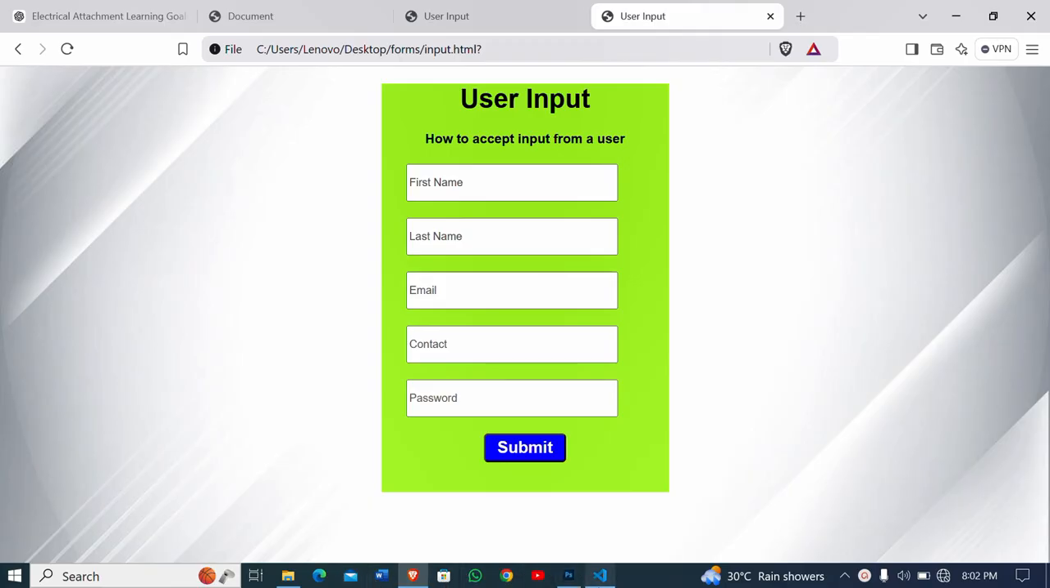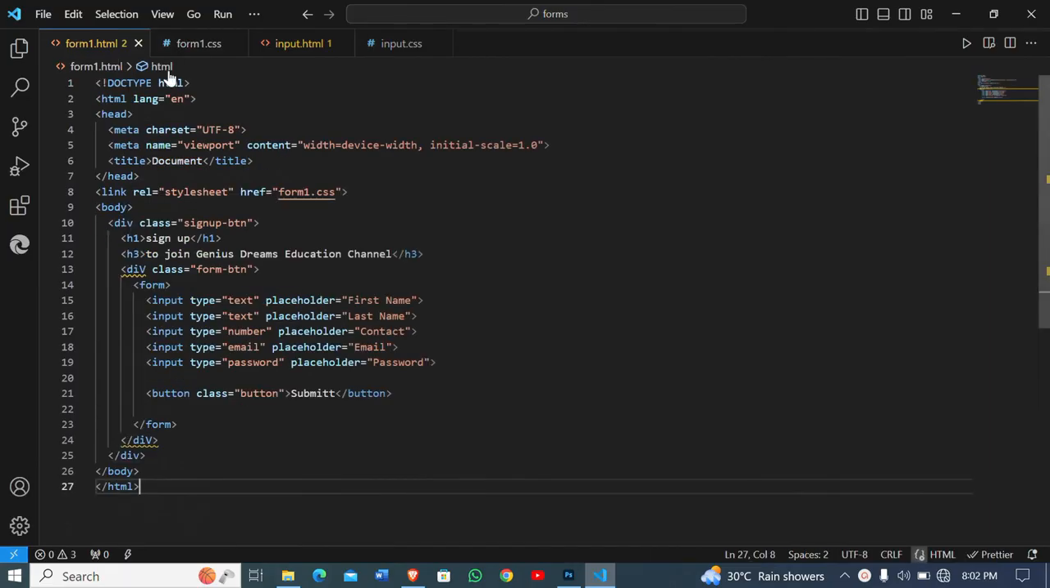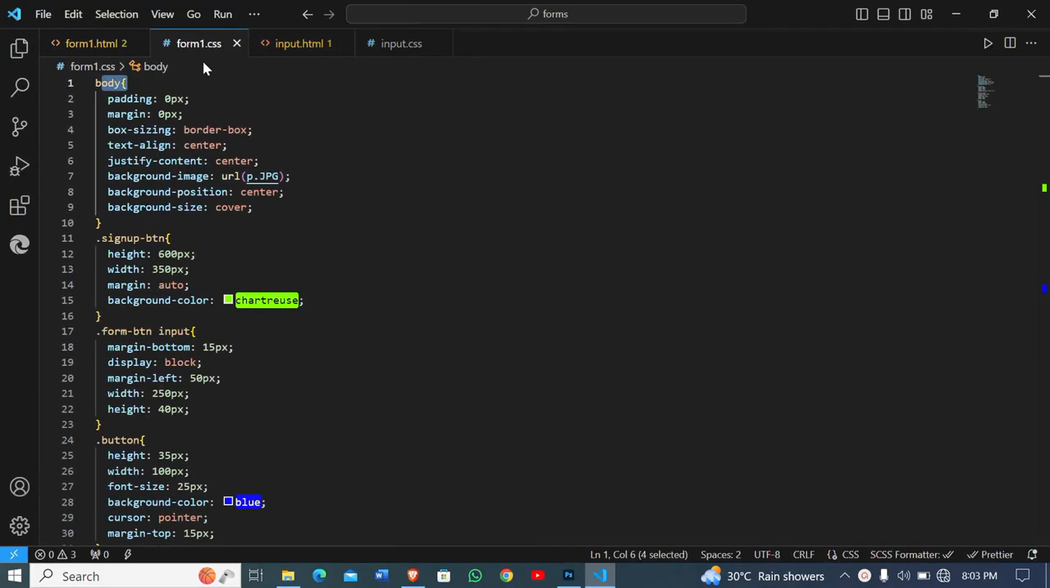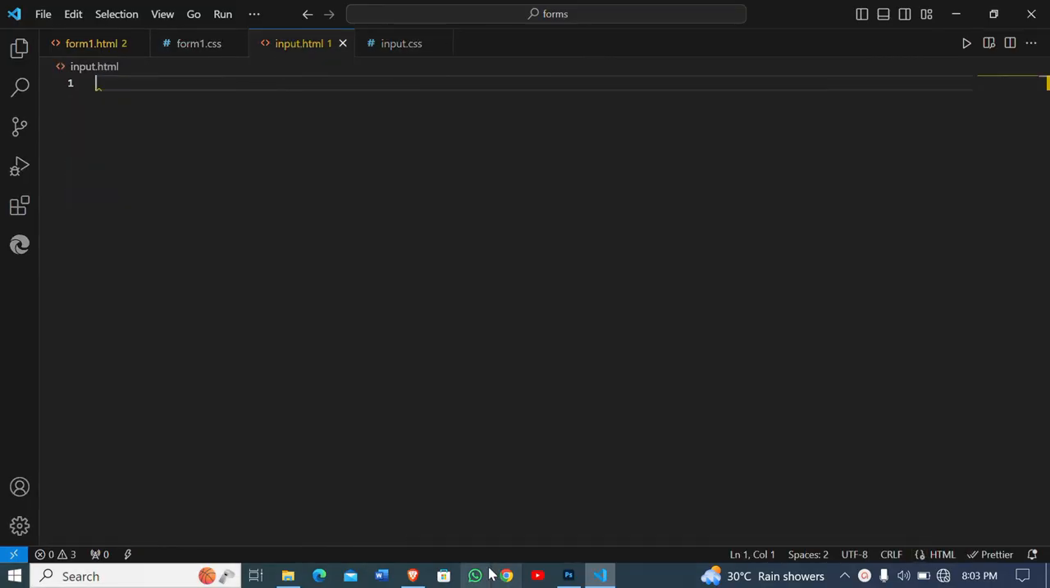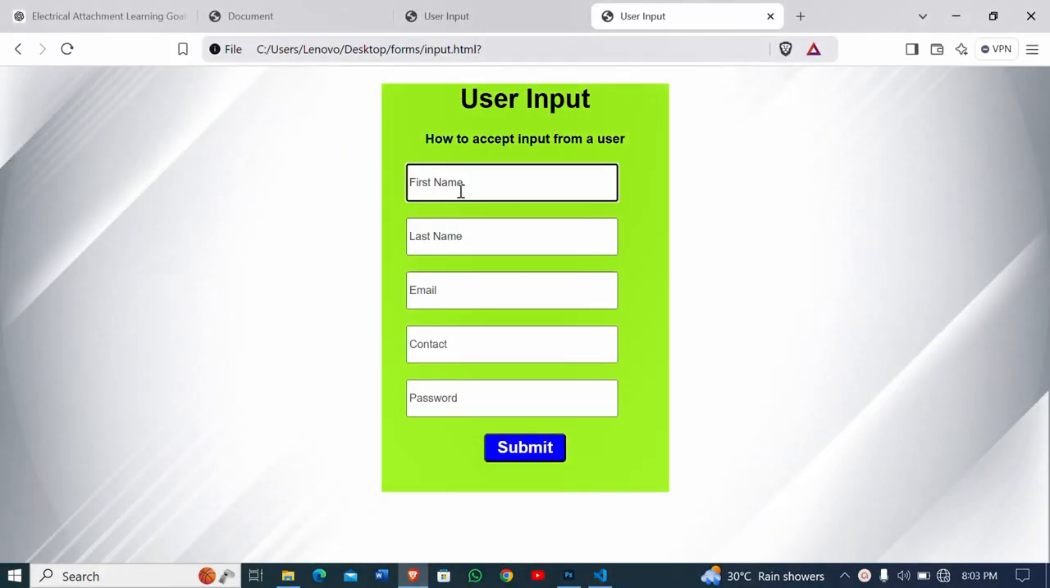Today we are going to continue our lesson on website development, and we are going to look at how we can accept input from a user, something like this, where we ask the user to input some information. We are going to use CSS and HTML to do it.